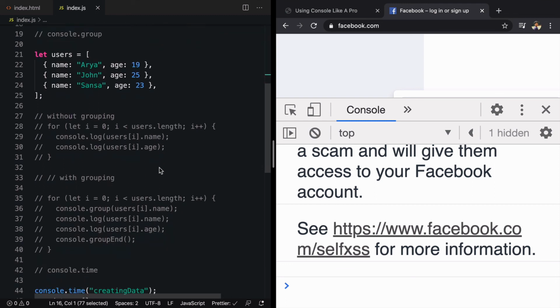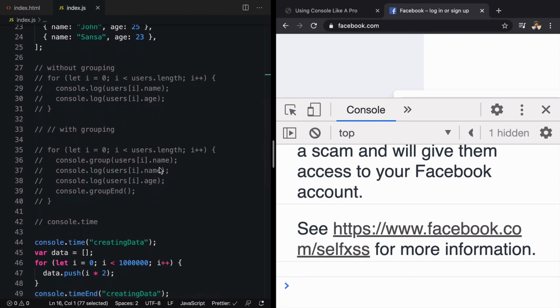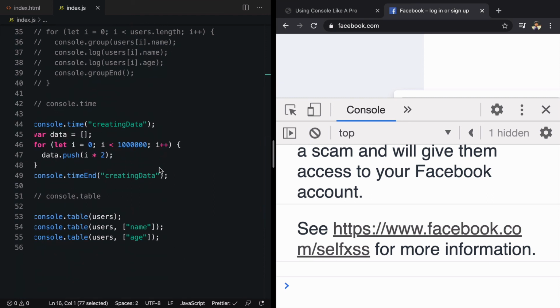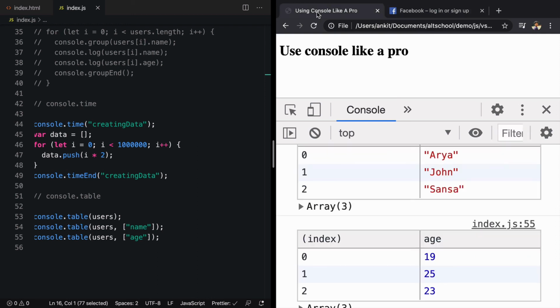We learned about console.group to group multiple console logs with a name. We can use console.time and console.table to display logs in a more friendly version. In this way, we will be using different methods for different use cases.